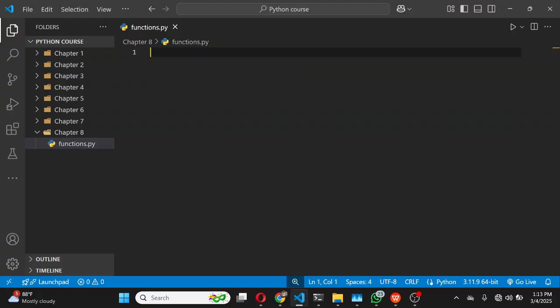A function is a block of reusable code which performs a specific task. So you might not fully understand that right now, but as we take an example, you are going to properly understand what a function is.